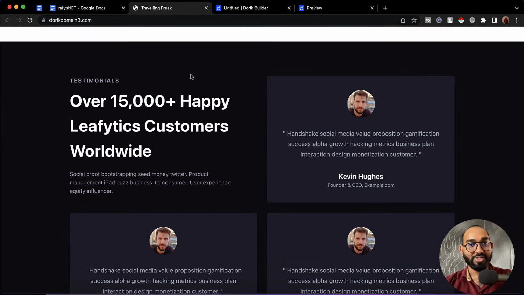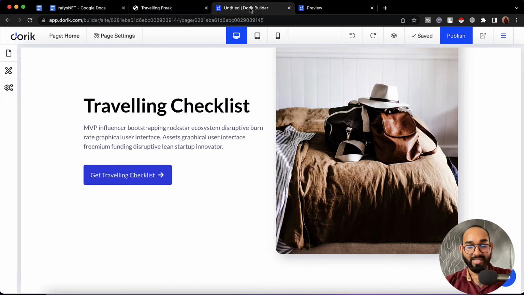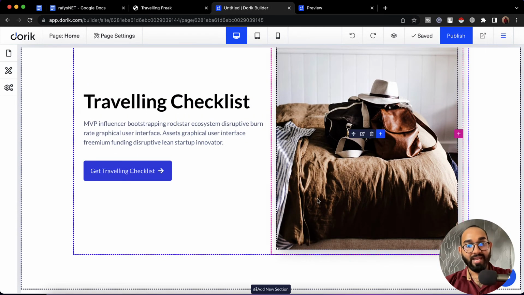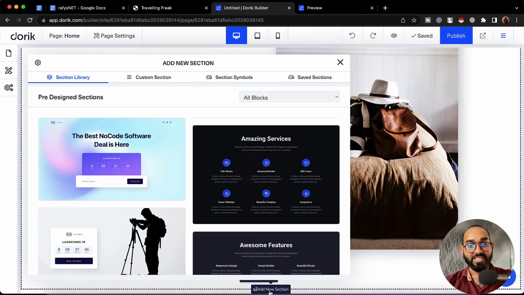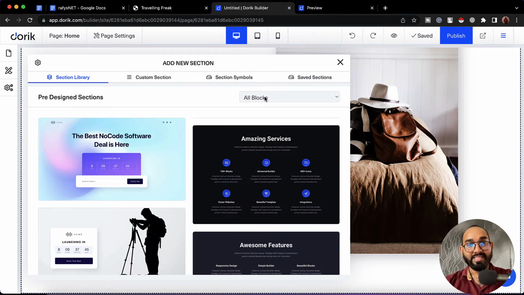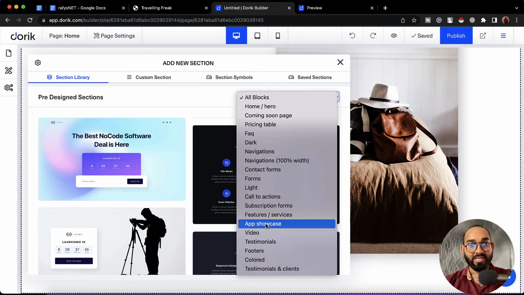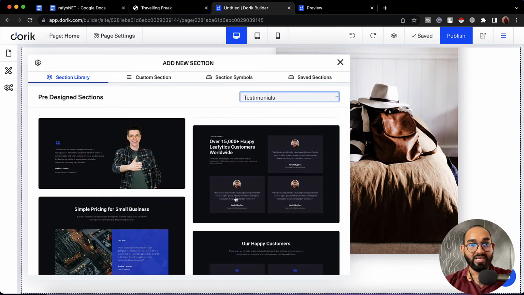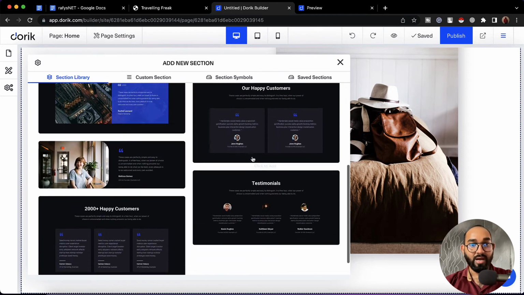So as I have mentioned before, we have used a pre-default template here. So in this case, let me show you how you can use a pre-default template. Simply go here on Untitled, or actually on your Dorik editing panel. After that, we're going to click on Add New Section, and from here you can select, as you can see, section library. You can select the blocks, and you can select depending on the category. So I am going to add a testimonial from this blocks. So I'm going to click on testimonials, and here is the testimonial block that I want to add.